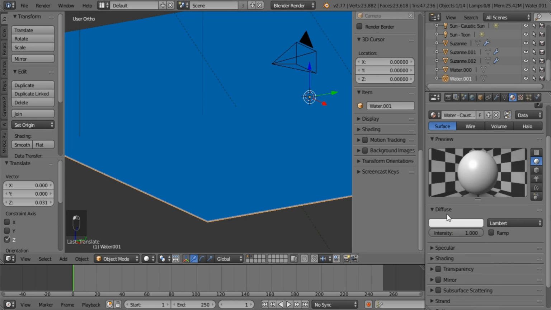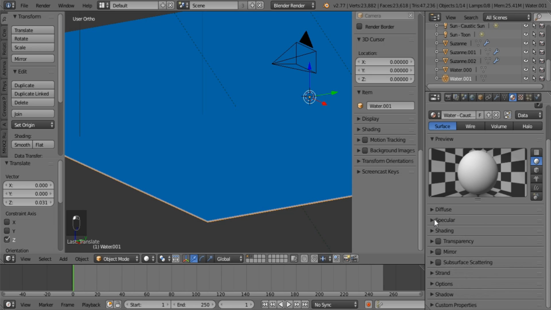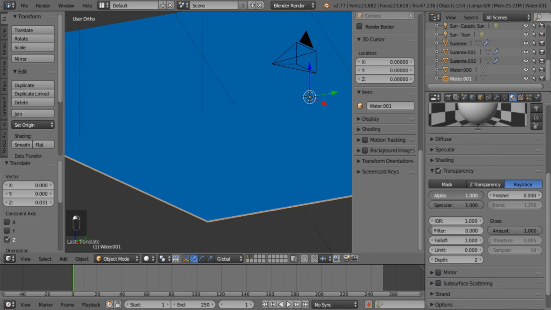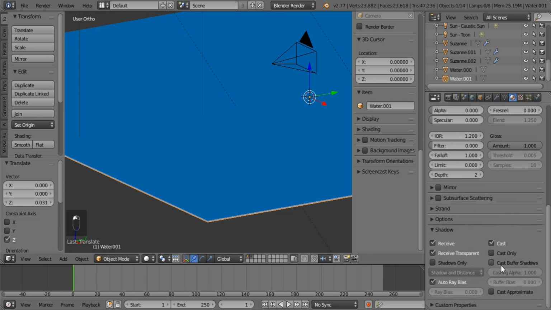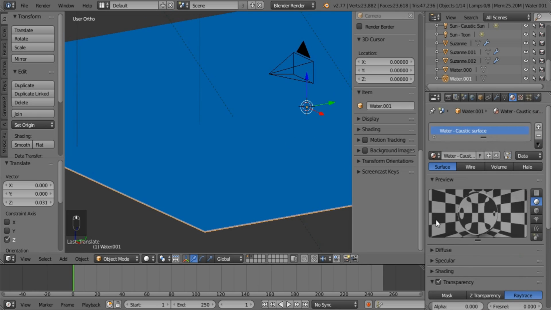Okay, now your diffuse material doesn't matter, because we're not going to be coloring the water and we're not going to be using any specularity whatsoever in this case. What you do need is transparency, and you need to set it to ray trace, turn off alpha, and turn off specularity. Your IOR you can set to 1.2 or 1.1 depending on your preference. You do need to make sure that it is distorted, so we're going to be adding a texture later. No filtering needed, no limits needed, falloff is fine, no auto ray bias. Okay, we're good. Now this is purely to distort whatever is under the water surface.